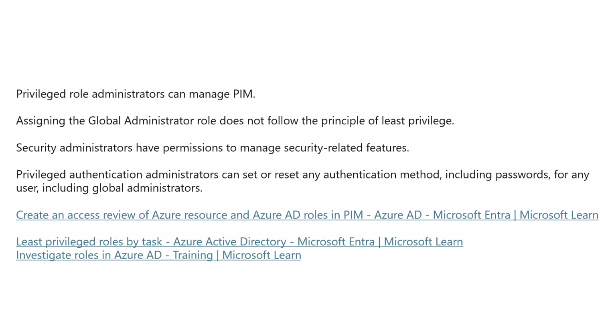Privileged Role Administrator can manage PIM. Assigning the Global Administrator role does not follow the principle of least privilege. Security Administrators have permissions to manage security-related features. Privileged Authentication Administrators can set or reset any authentication method, including passwords, for any user, including global administrators.